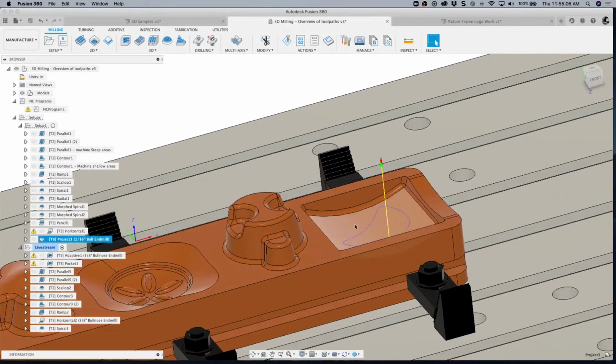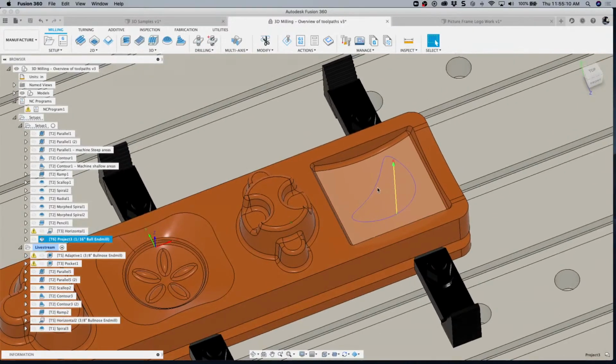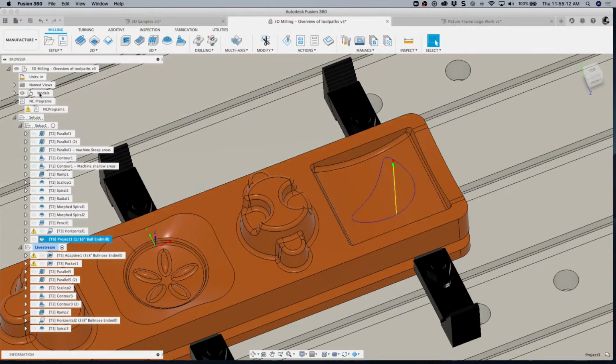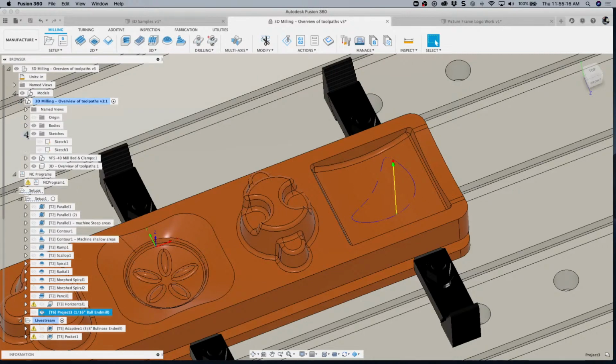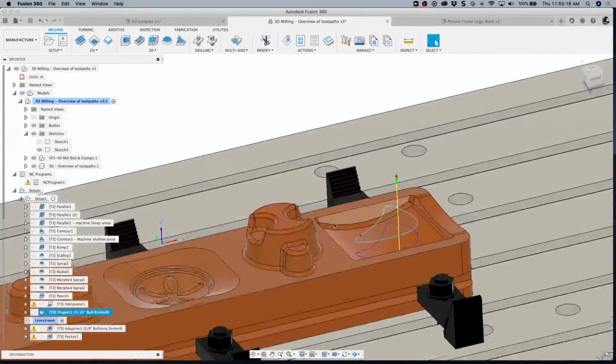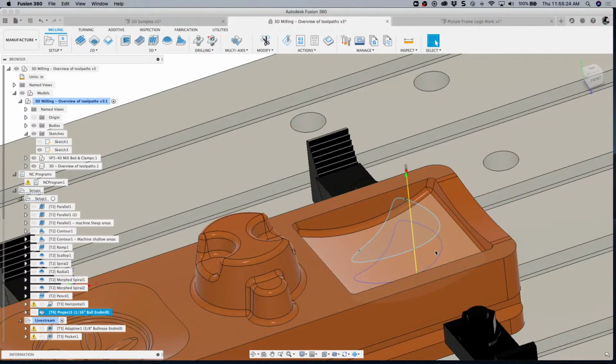If you've got some geometry and you want to put something on there like text, I could take that Autodesk logo and project it here. But on this particular one, there's a sketch. If I come into here, there's this sketch that is just that shape there. And you simply will project that down onto that surface.